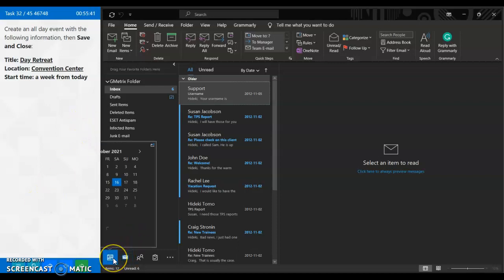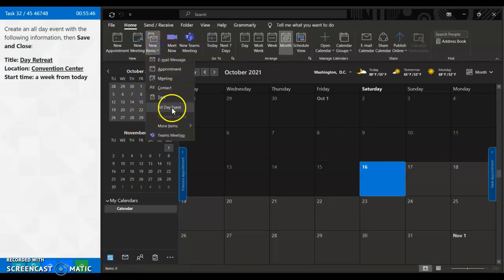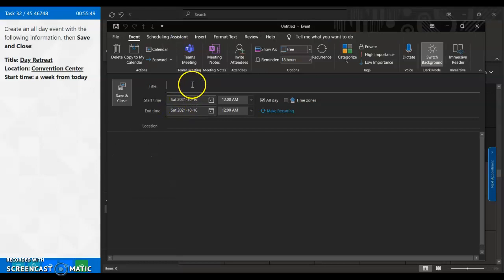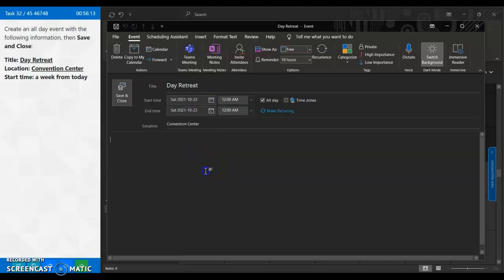So this seems like a calendar task. So calendar, new items, all day event, title, day retreat, convention center, a week from today. So 1, 2, 3, 4, 5, 6, 7. And then save and close.